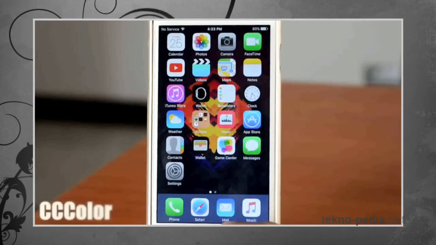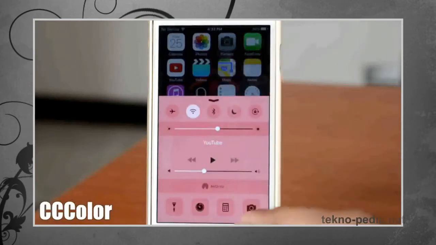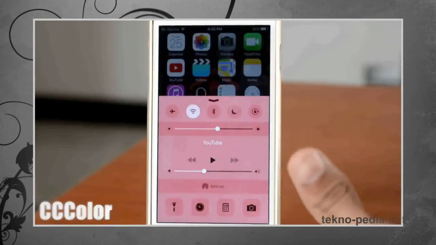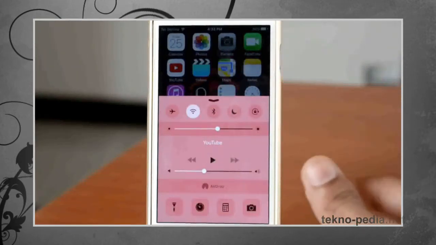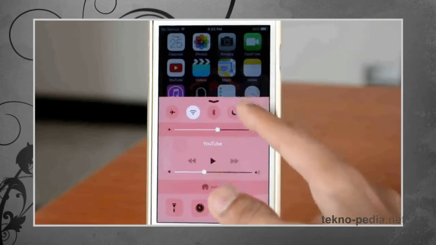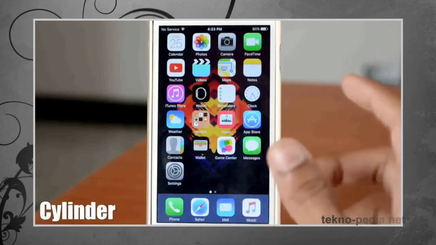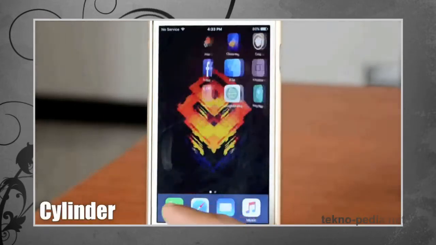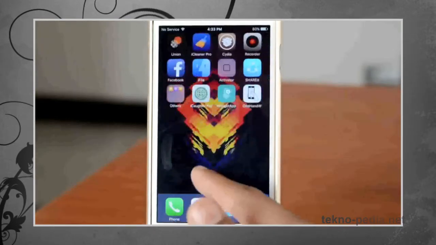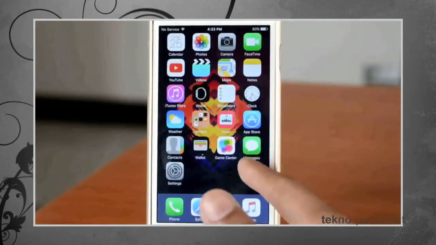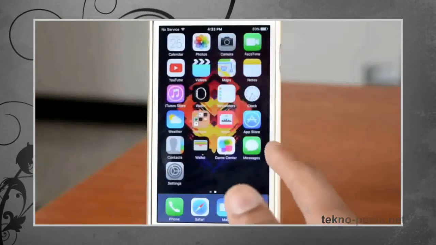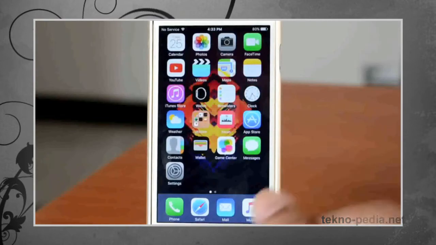The 33rd one is called CC Color, and you can change the color of your control center to any color you want. I've set it to red in my settings, and as you can see, it looks pretty nice. The 34th one is called Cylinder. You can change the way you move through pages. As you can see, I've changed it to this action right here. You have a lot of options. You can change the effect, and I thought this one is good, so I've kept it to this one. You can change it to your liking.